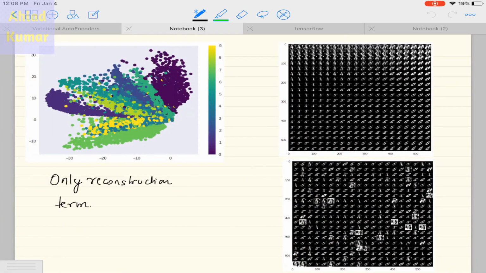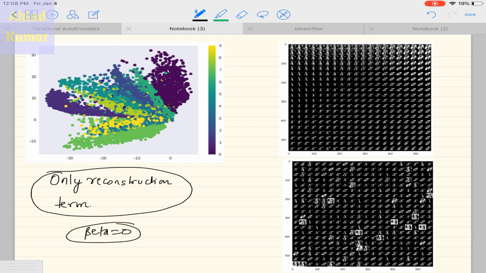In this case, only the reconstruction term is playing the role. Our beta is 0. You can observe here that we are getting clustering of the digits: 0 corresponds to these digits, 9 is a bit here, so this corresponds to these digits, and 8 corresponds to this one. So there is basically clustering of the data points.